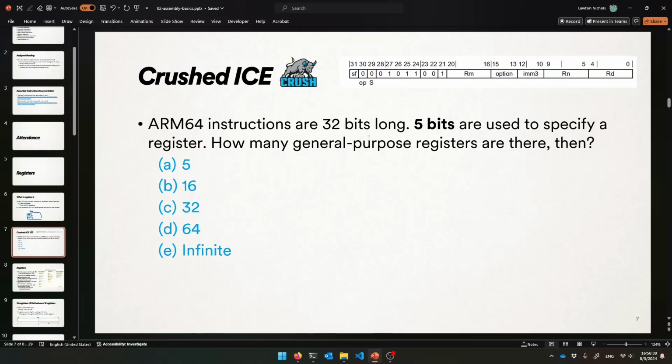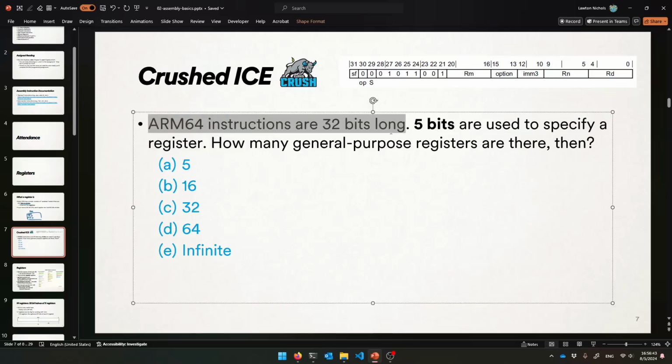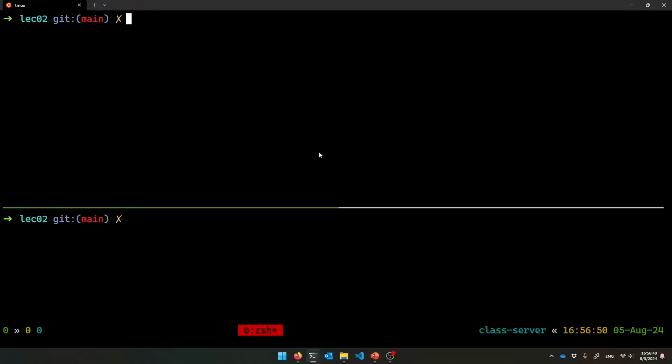Here's my question for you. ARM64 instructions are all 32 bits long. So every instruction, like when you say move something, let's look at what we had last time, lecture 1.